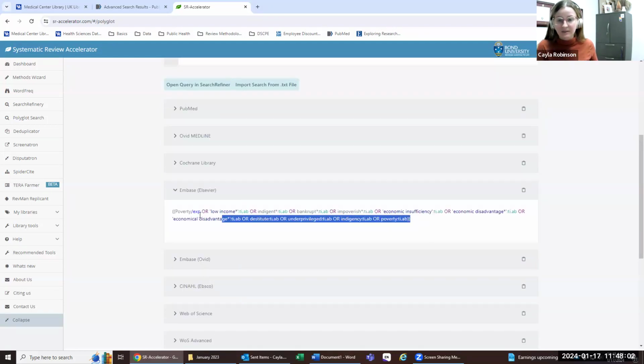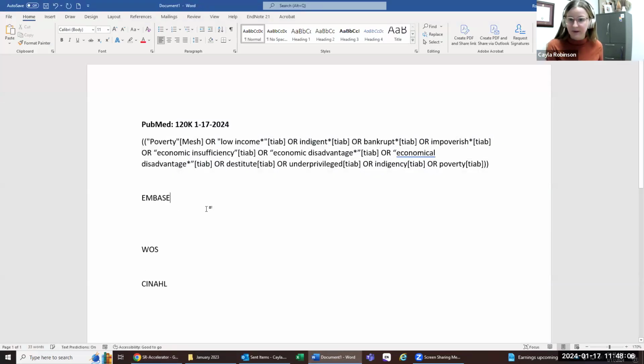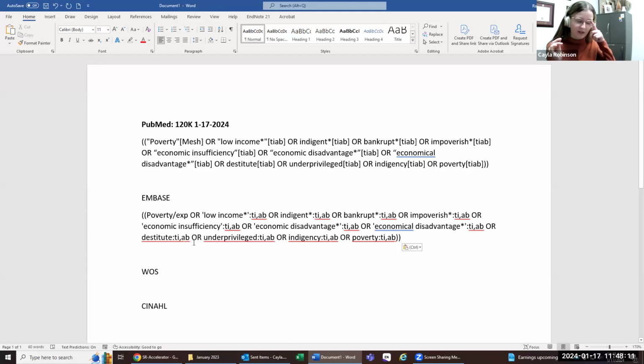Beautiful. So I'm going to copy it. I'm going to paste it over, and I'm just going to plain text paste it into this Word document. Okay. So you may have noticed that these look different. So everything translates almost perfectly using this tool.